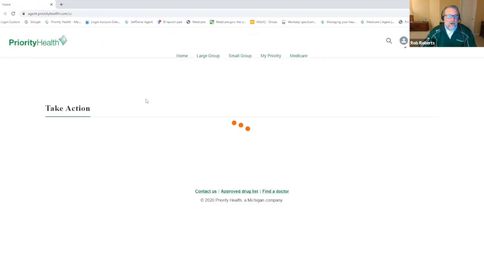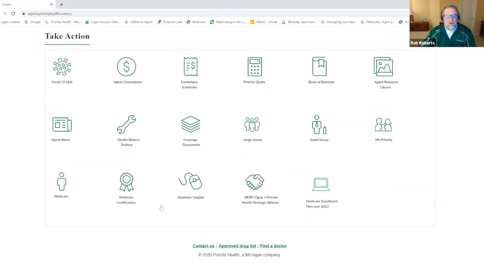All right, so once you go to the login, there's two things you can do from here. You can access the Agent Center by clicking on Medicare. That is where the sell sheets, the forms, the EOCs, the summary of benefits, AOR forms, all that stuff is in there. You can also access the MAPD, the Medigap, the DSNP products. All that stuff is in there. The enrollment platform, however, is over here to the right.